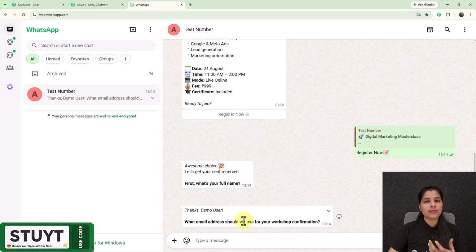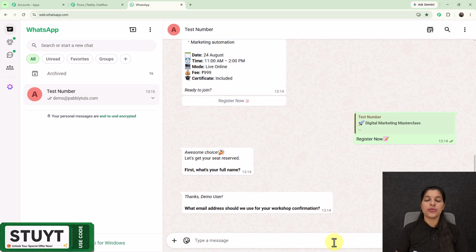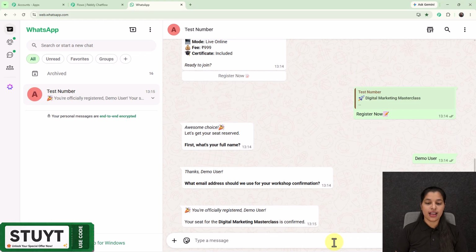And by looking at this message, you can see that we are getting a personalized message, means I'm getting the same name which I have just entered. So by using this chatbot, you can send personalized messages to your customer as well. And right here I'm collecting the details of my user within the WhatsApp. And now let's provide the email address. So here I have entered it, and as I have provided my email address, I'm getting this confirmation message which says you are officially registered demo user.